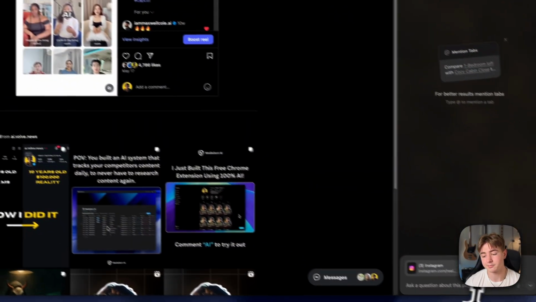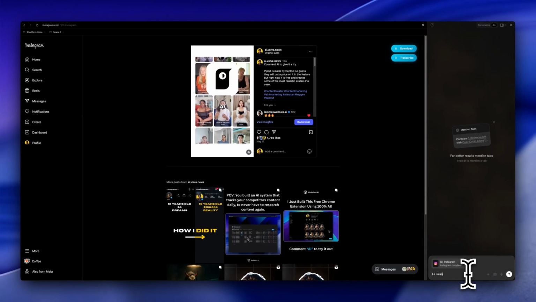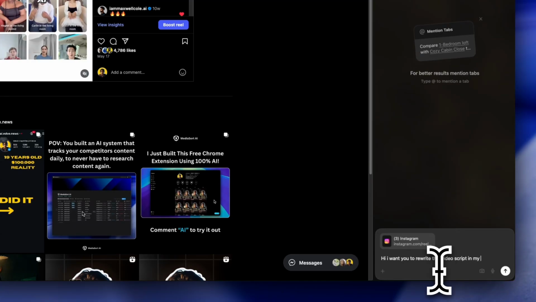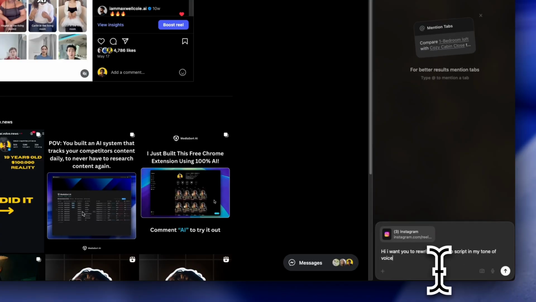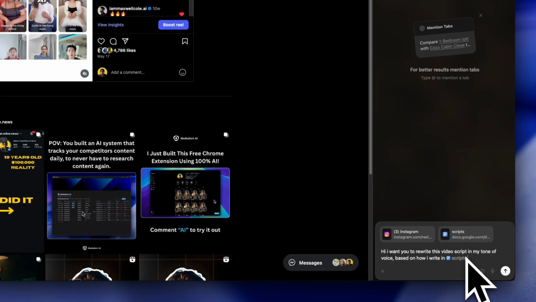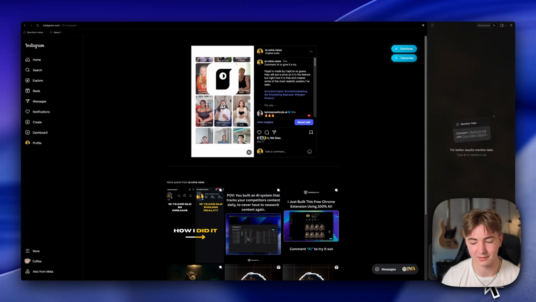And what this now allows me to do is say, hi, I want you to rewrite this video script in my tone of voice based on how I write in, and then I can put at scripts, for example. So now, just like with something like Cursor, it will read this document and have that in the back of its mind as context.